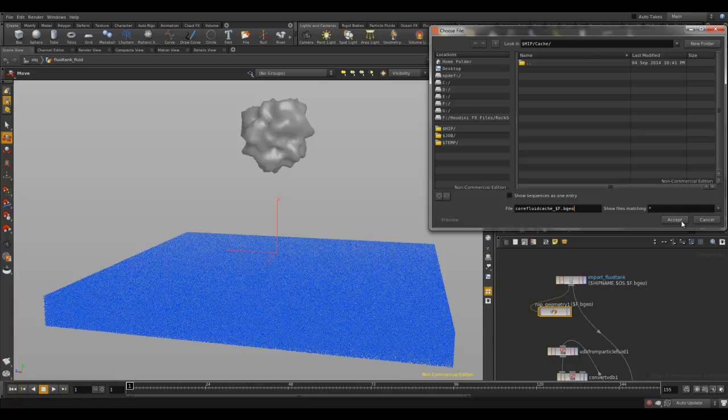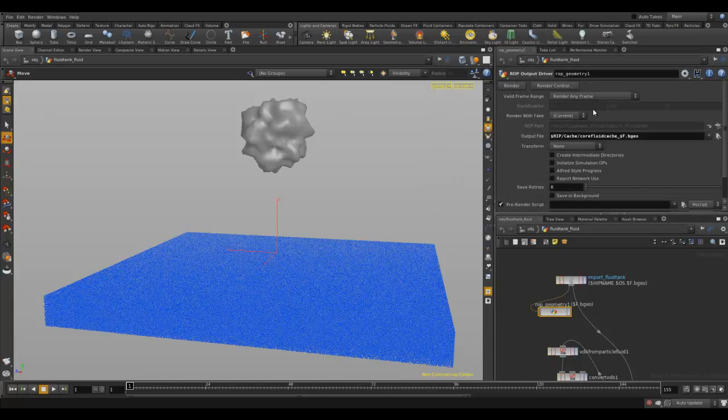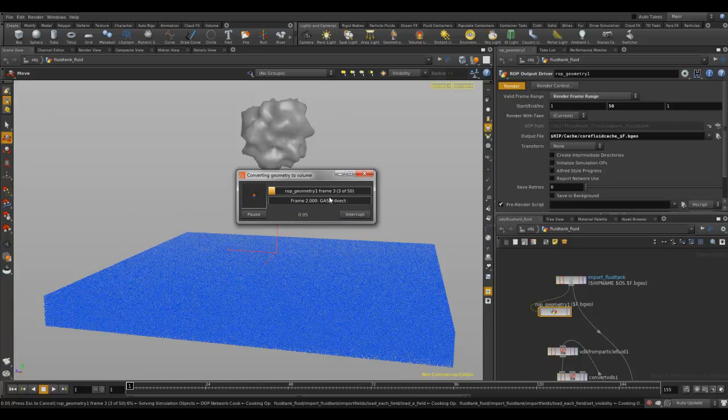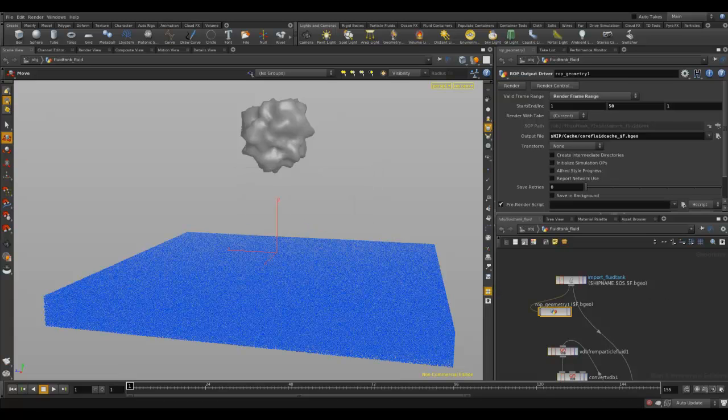Then accept. For some reason, because you're using a ROP driver, it says render rather than cache. So you choose the frame range you want to cache. I'll just cache from 1 to 50 for this tutorial, and then hit render, which means cache. This will come up and say what frame it's on and what it's doing, and then we just wait for that to finish. It shouldn't take too long. This is only a low res, about 500,000 particle sim. Okay, that took about 10 minutes to write out.